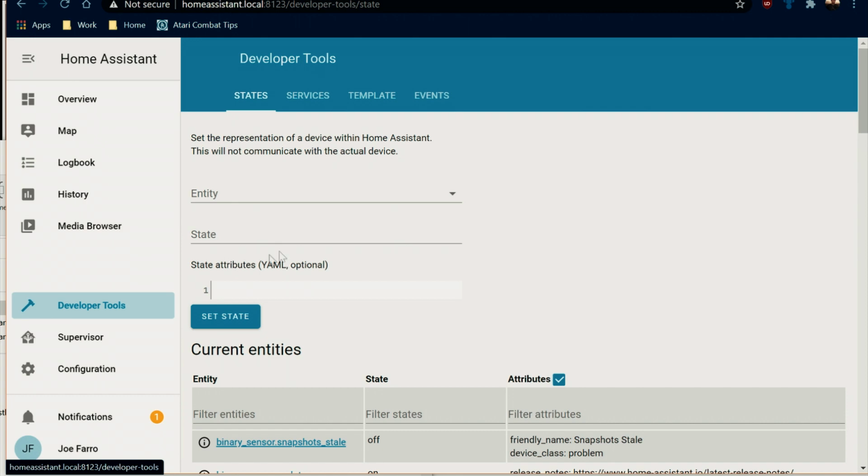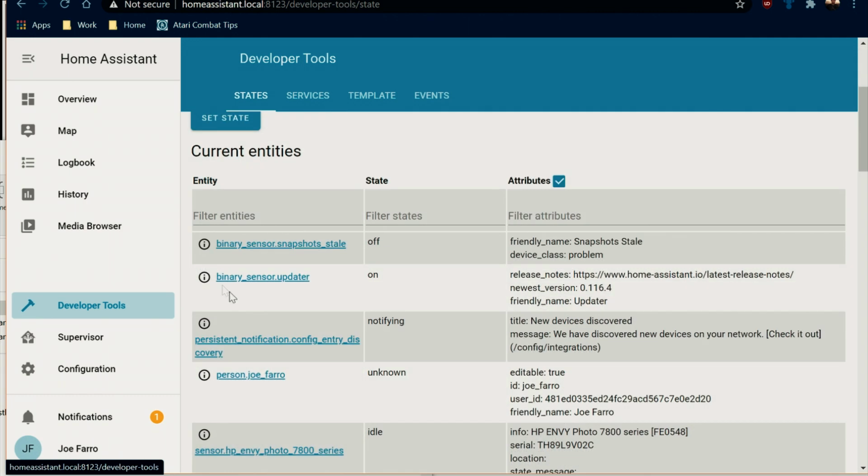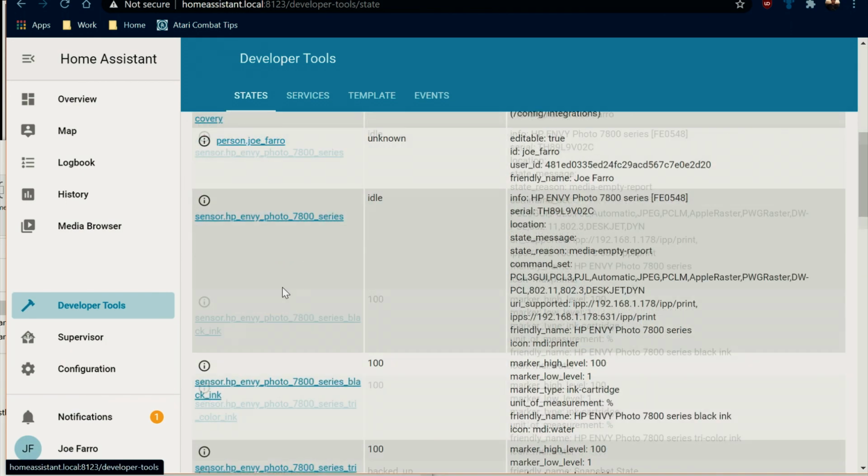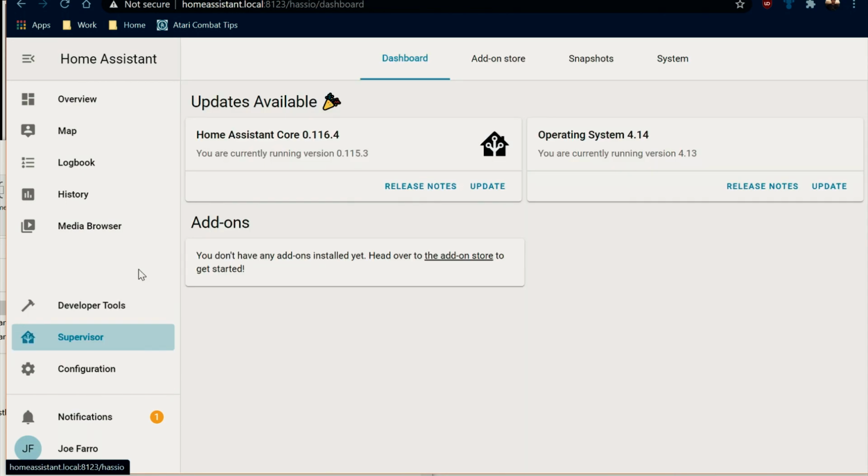Developer tools are all about things that you would use to debug automations or find out if stuff that you installed is working. So I can see here, here's all my entities. Supervisor. Now there's two things that we can manage. We can manage devices in the house and we can manage Home Assistant itself. The Supervisor tab's where we manage Home Assistant itself.